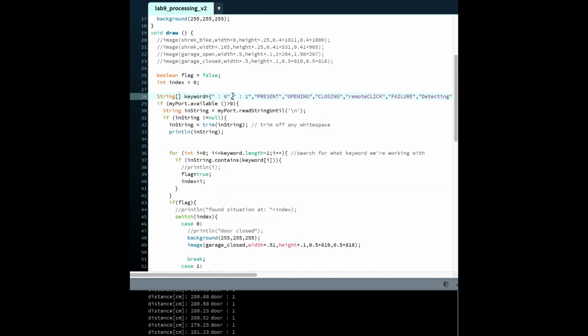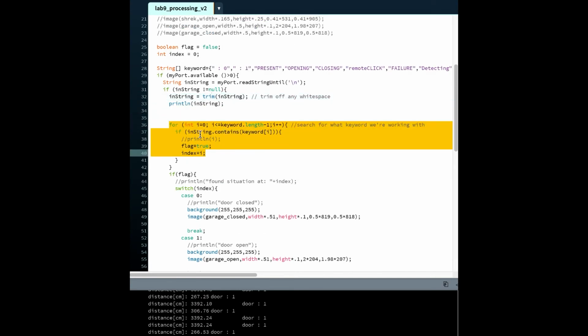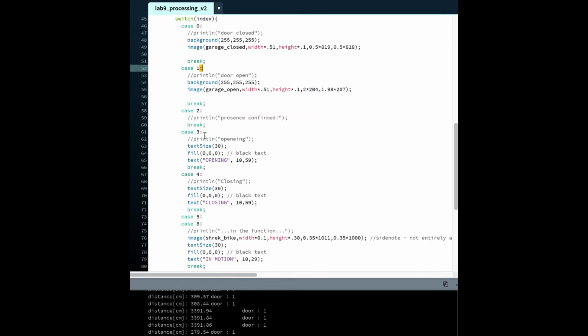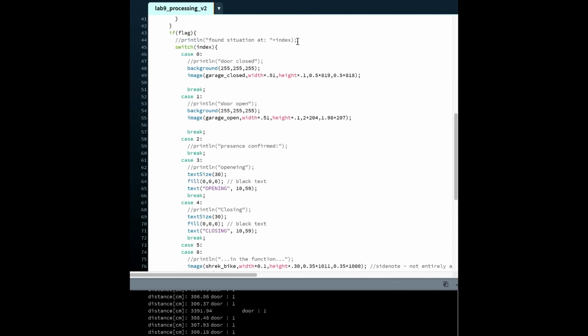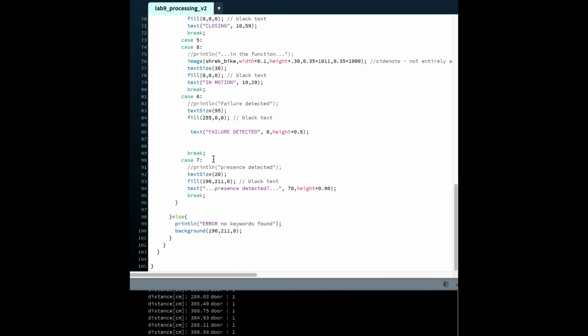there's keywords basically that I'm looking for. I read in the string, and then I parse the string by seeing if it contains any of my keywords. And if it does, then I use a switch to go to that case. Like if case number 3 was flagged, as in the keyword opening was found, then I print opening to the screen. If no keywords are detected, then we get an error and the background goes to Shrek green.